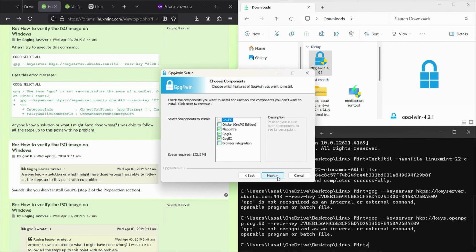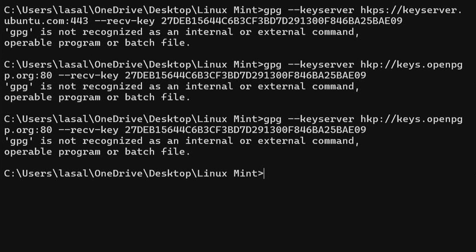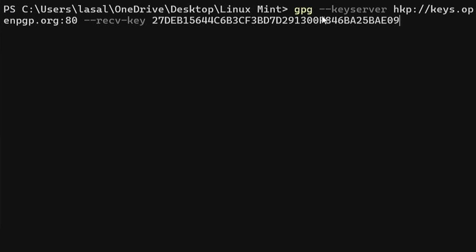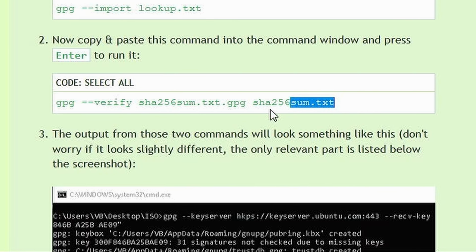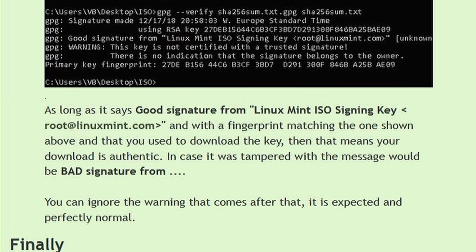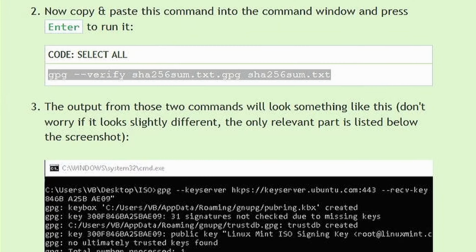Okay, so I downloaded it, but I didn't install it. Easy fix. Okay, it's still not working. Let's try to close and reopen PowerShell. There we go. Perfect. Now, one last command. Cool. As long as it says good signature from Linux Mint ISO signing key root at linuxmint.com and the fingerprint matches, we should be good. Yeah, check and check. Yes. Awesome. We're all set.